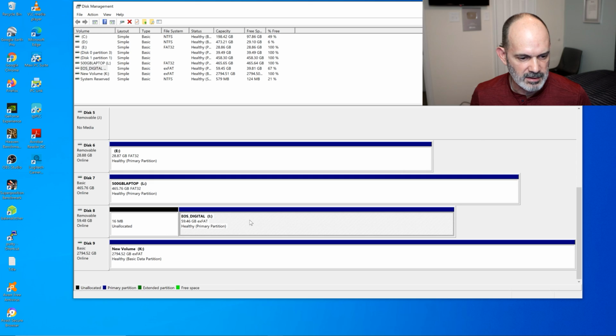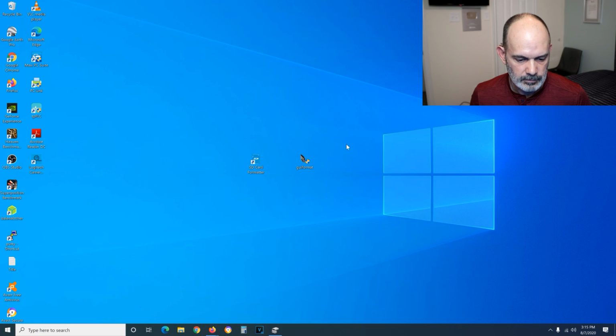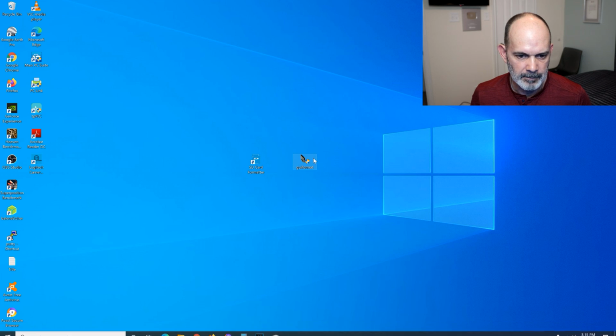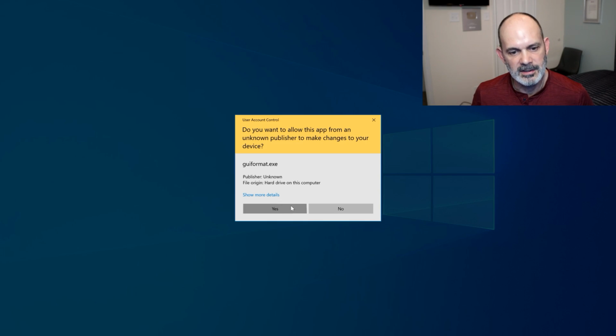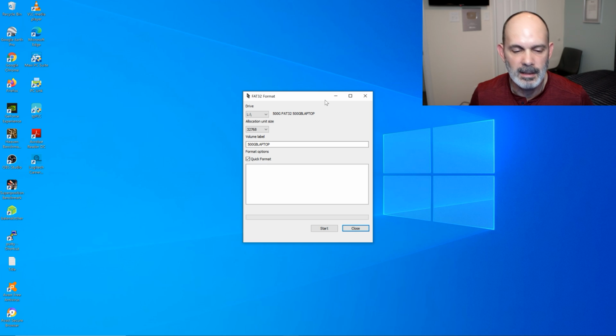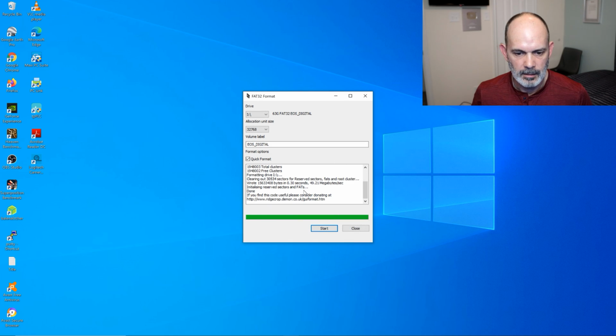Let's do the SD card next, and that is drive I. So again, just double click GUI format. It always asks you for that permission because you need to be administrator to format stuff. So here we're going to choose I, and it tells you 63 exFAT. So, you know, it knows what it is. Here I'm just going to leave everything else alone. We're doing a quick format. Start. Yep. Bang. Done. All right.